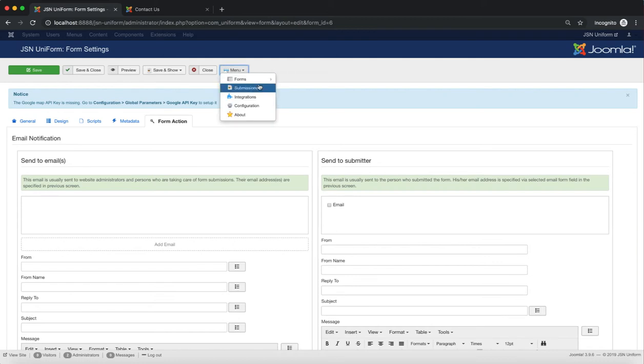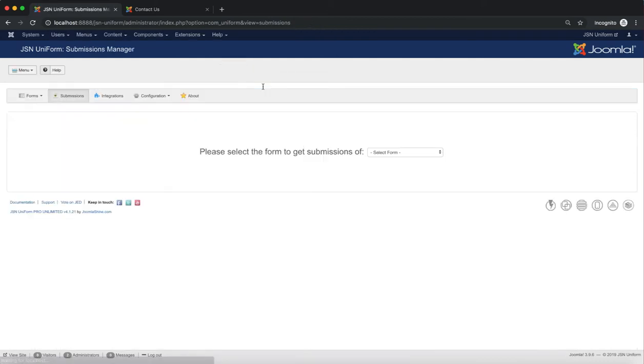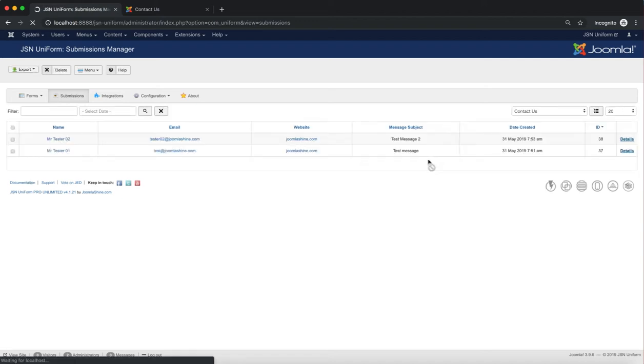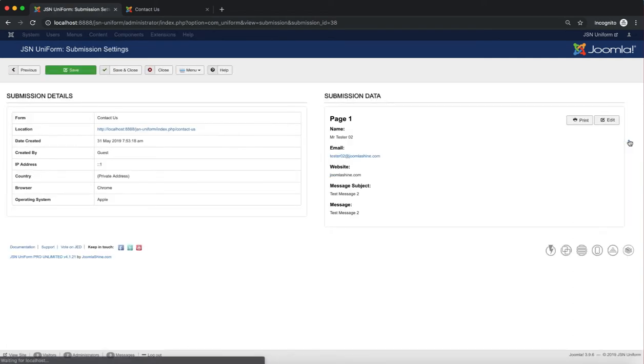Go to the Submissions Manager page and select a form to get the submission. Click on the Detail button on the row of each submission. The Submission Settings page will now be shown.